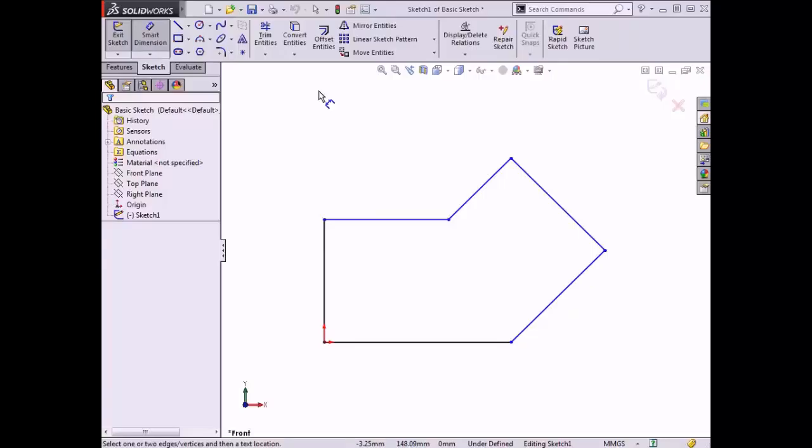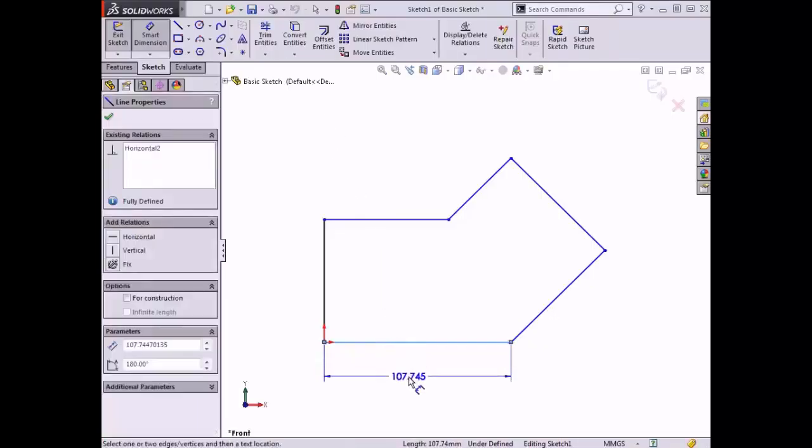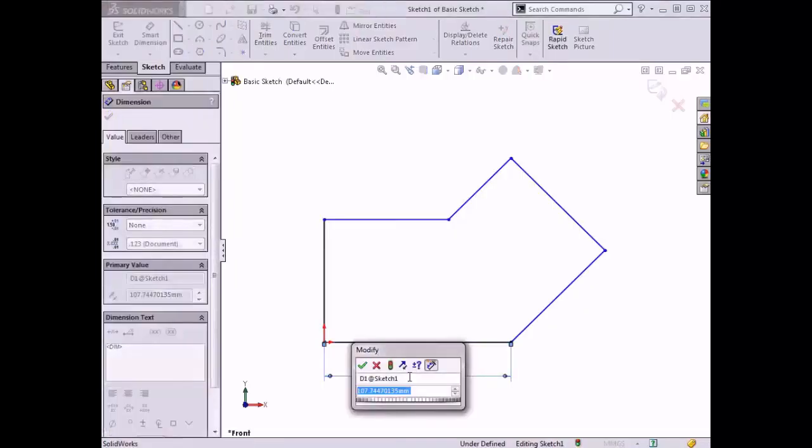When you activate the Smartdimension tool, an icon appears next to the cursor indicating that the tool is active. All you have to do is select the geometry that you would like to add a dimension to. If I select this horizontal line, you can see a preview of the dimension. Clicking again will place the dimension. When I do, a pop-up appears where I can type in the value. Notice there is also a spin box here, as well as a thumb wheel that can be used to adjust the dimension. To accept the dimension, you can either press Enter on the keyboard or click the green check.